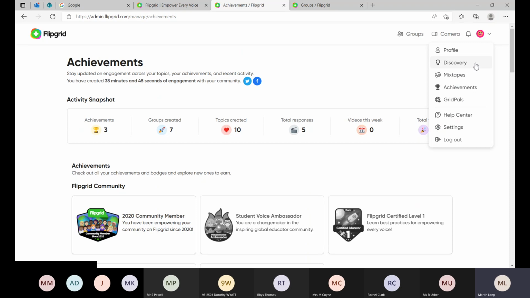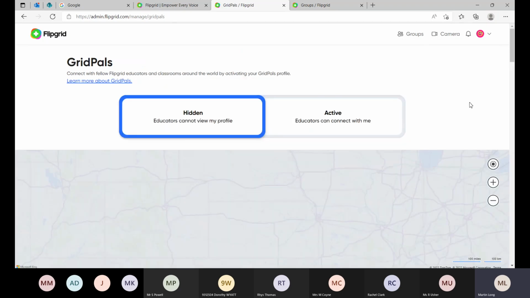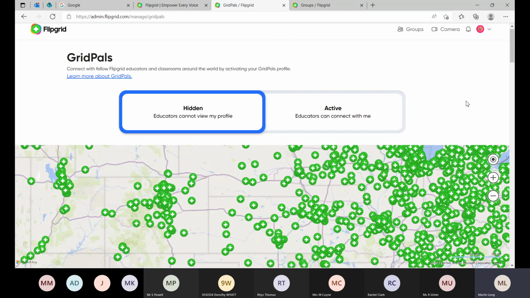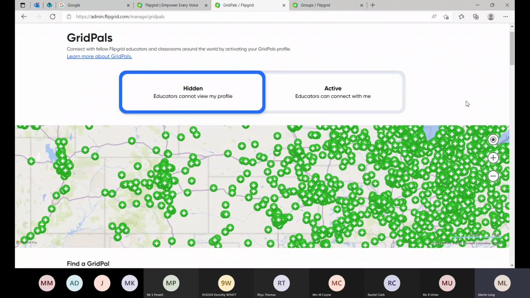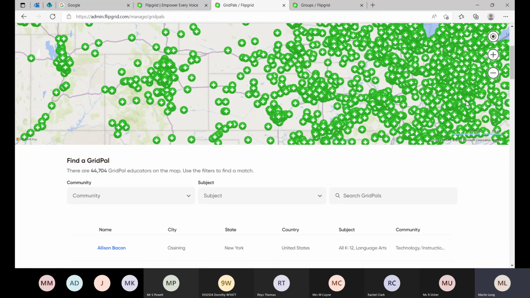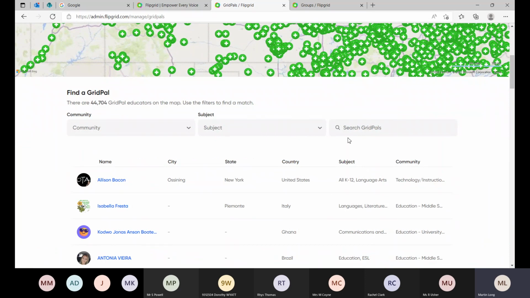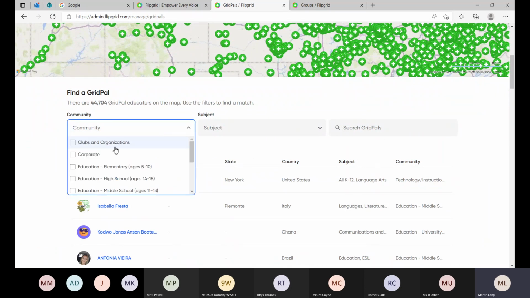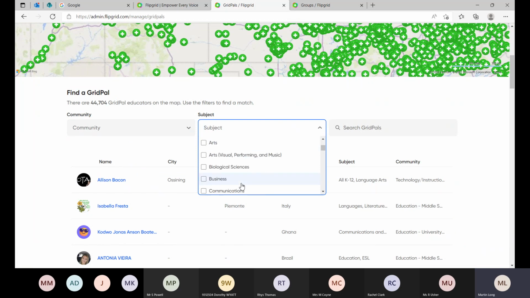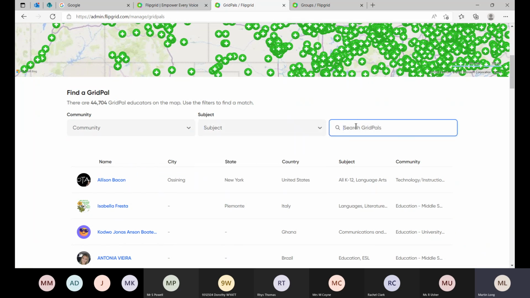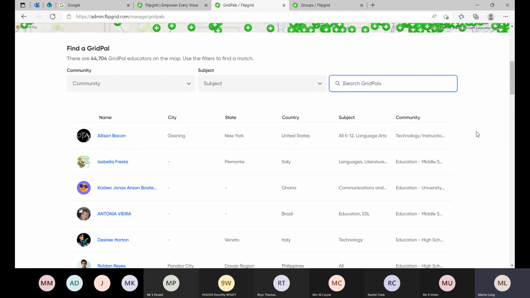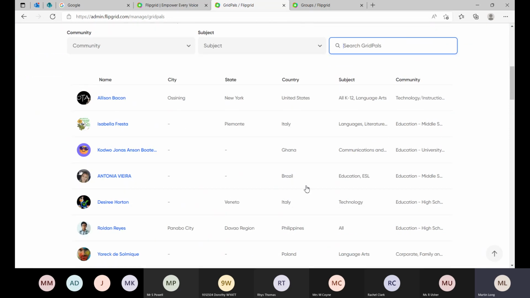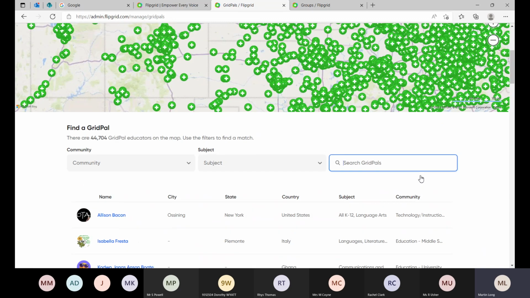And then down the bottom, you can go to Grid Pals. Grid Pals is really bringing in functionality that came from Skype in the Classroom, which was an app that was discontinued by Microsoft just over a year ago, where you can connect out with other countries and other communities. So you can search by education and a particular age range in education. You can search by subject or area, or you can just search for a grid pal if you know their name, and then you can find them by country or by subject, and you can link up with them.